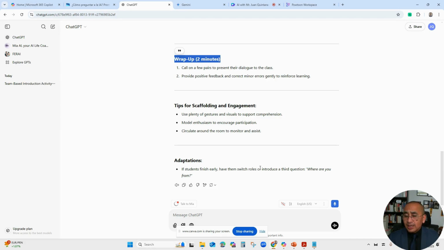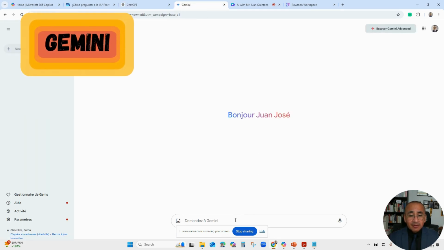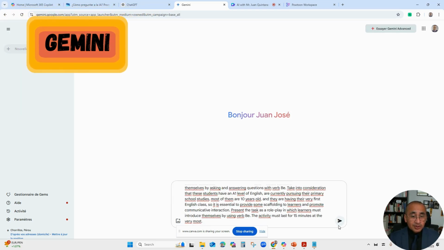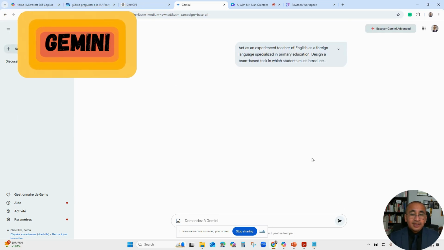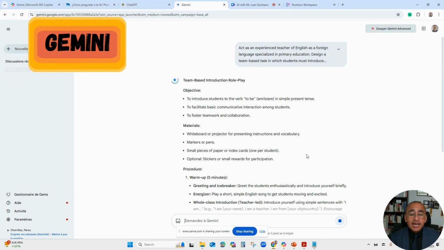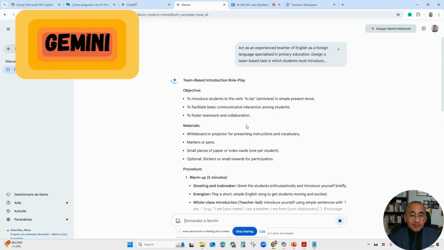There are other AI tools that may help us plan a lesson. Gemini from Google. I'm going to use the same prompt, and Gemini automatically starts preparing the lesson for me.